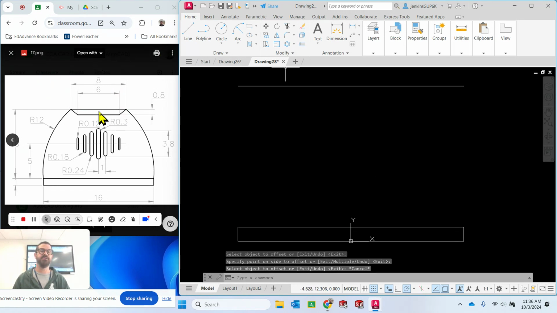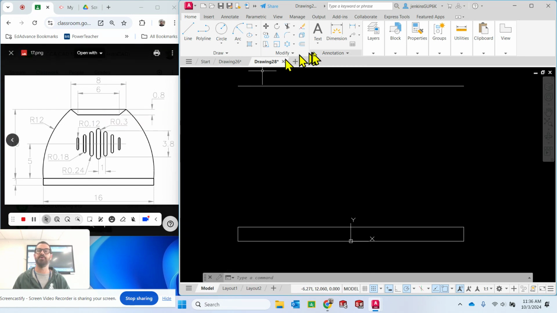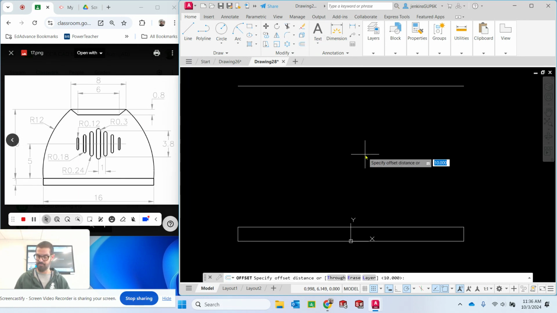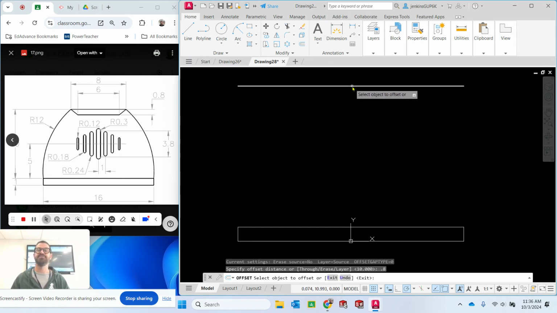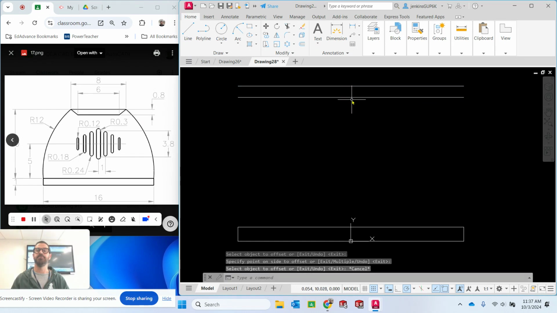Then from here, I just offset to the top. I'm going to do one more offset that's going to come down by 0.8. So click that, 0.8. I'm going to offset this down a little bit. Cool. So that's going to be that line right there.